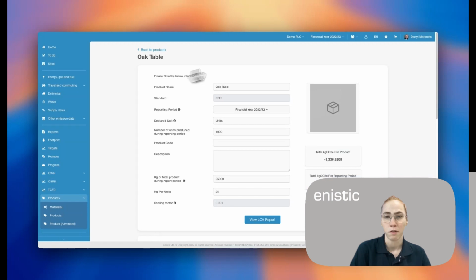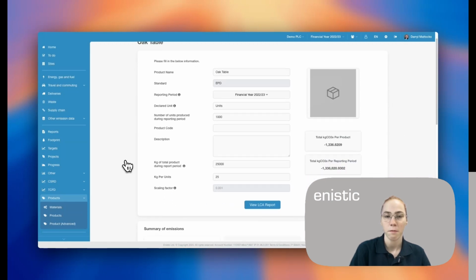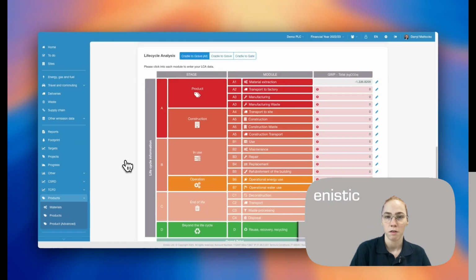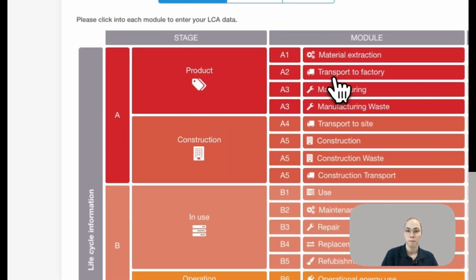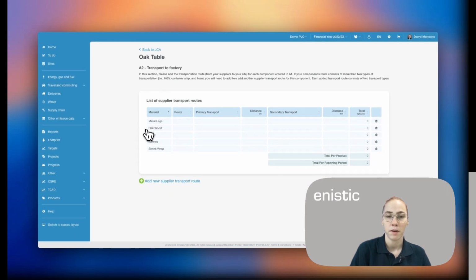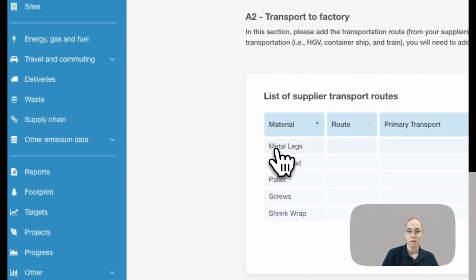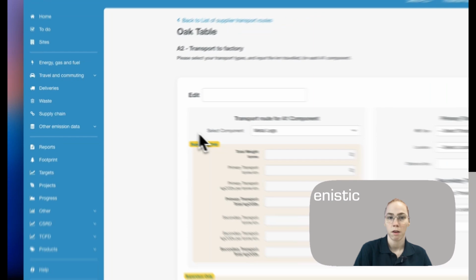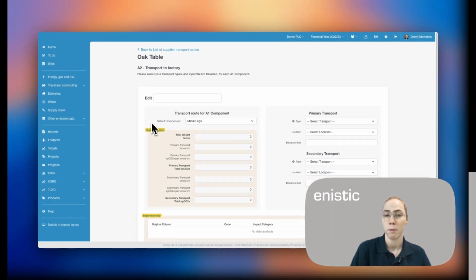And in the previous video, we talked through this section. So if you're curious, please refer to that video. If we scroll down, then we'll come down to our A2. So on here, this is all the components that we inputted into A1. So they'll all automatically show here, and we just need to add a transport route for each of these. So for example, the metal legs. As we've already entered the weight of the component in the previous section, we don't need to worry about adding that in here. We just simply need to add the transport route.